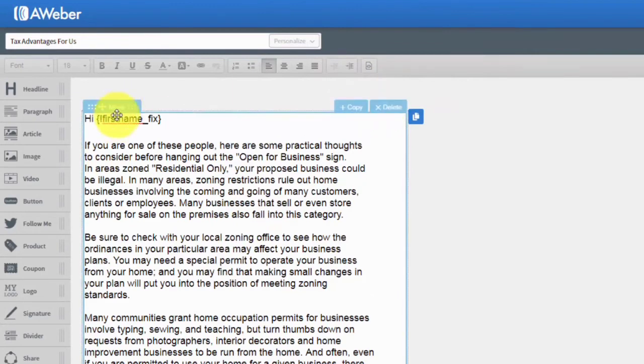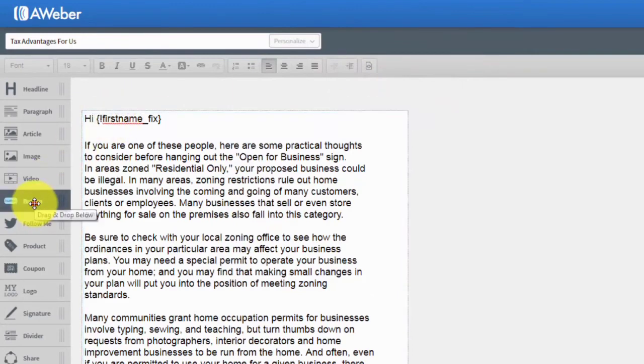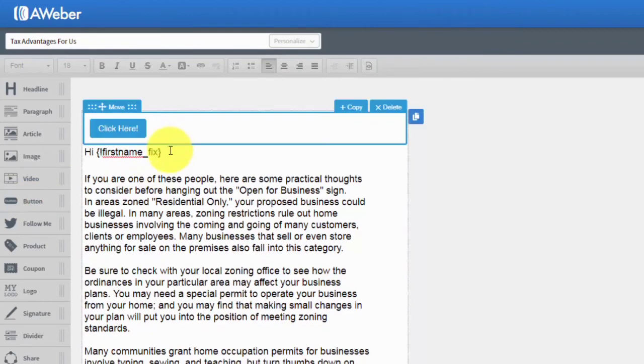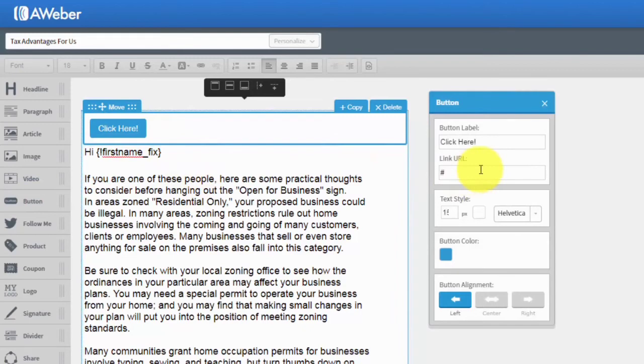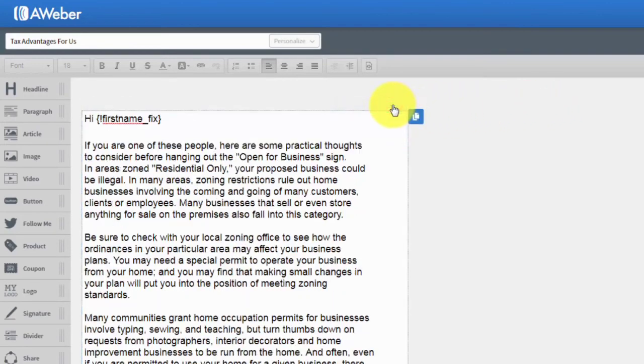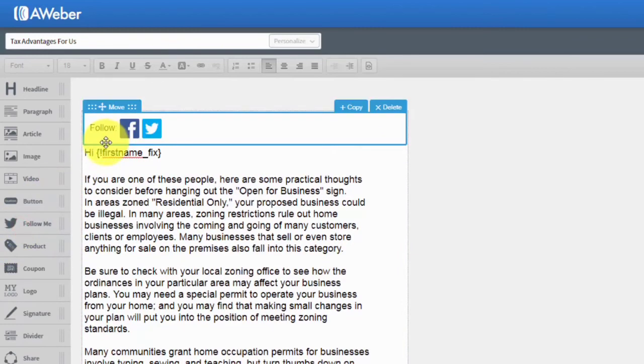We can add in a button or a button code. And of course, if we click on top of the button, then we can actually send people, based on them clicking that button, to the page that we want them to go. And we can take that button right back out. We can add in our social media contact, Facebook and Twitter. And by clicking on Facebook and or Twitter, we can actually customize where we want those links to go.